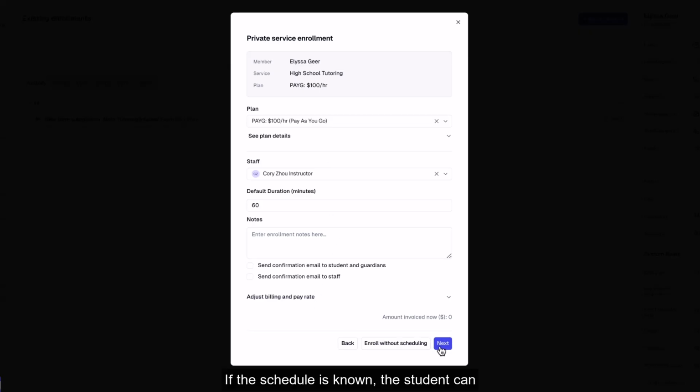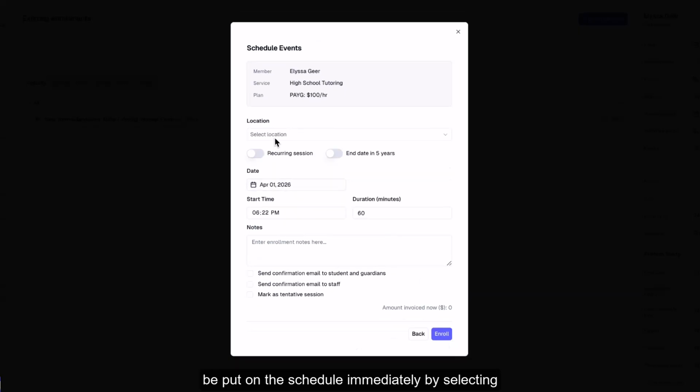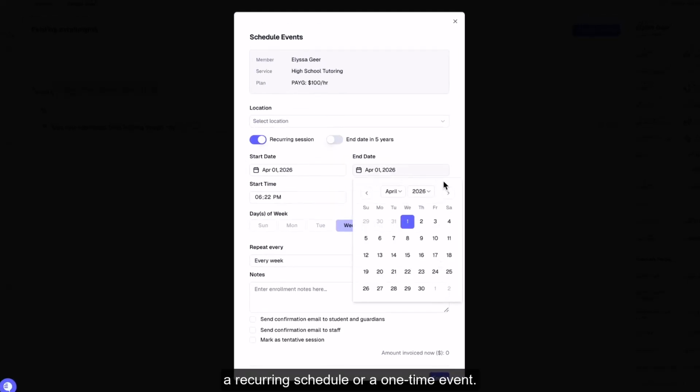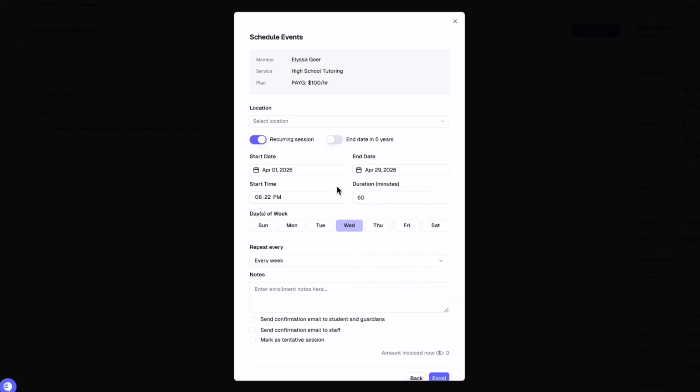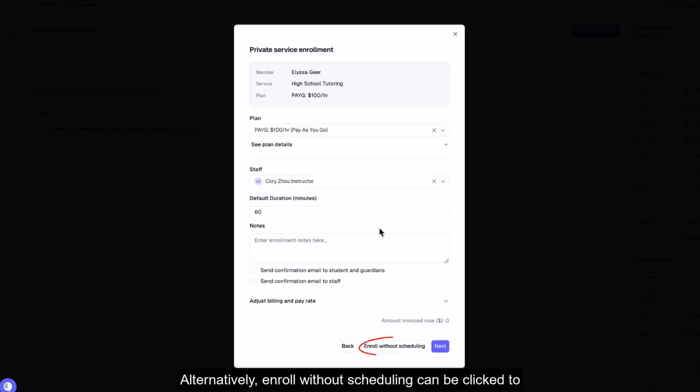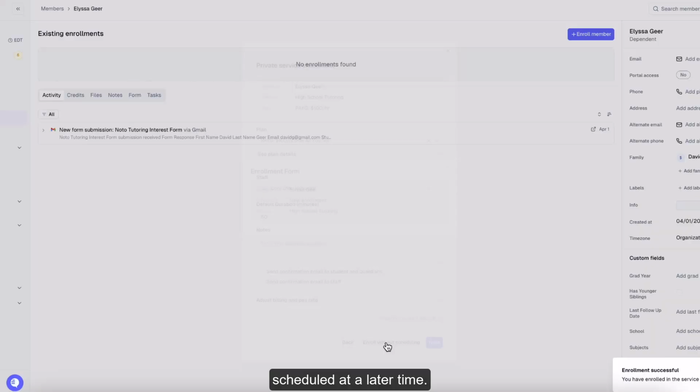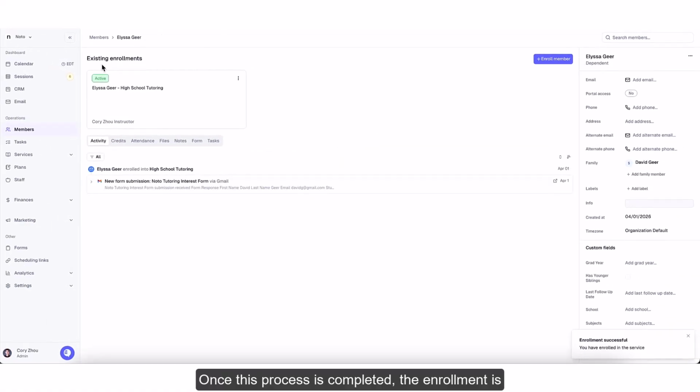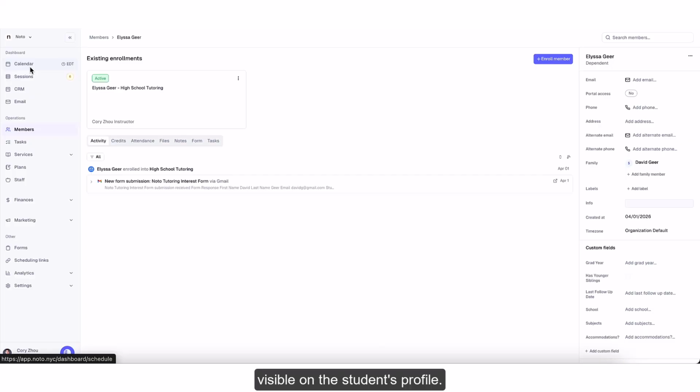If the schedule is known, the student can be put on the schedule immediately by selecting a recurring schedule or a one-time event. Alternatively, enroll without scheduling can be clicked to assign the student and allow them to be scheduled at a later time. Once this process is completed, the enrollment is visible on the student's profile.